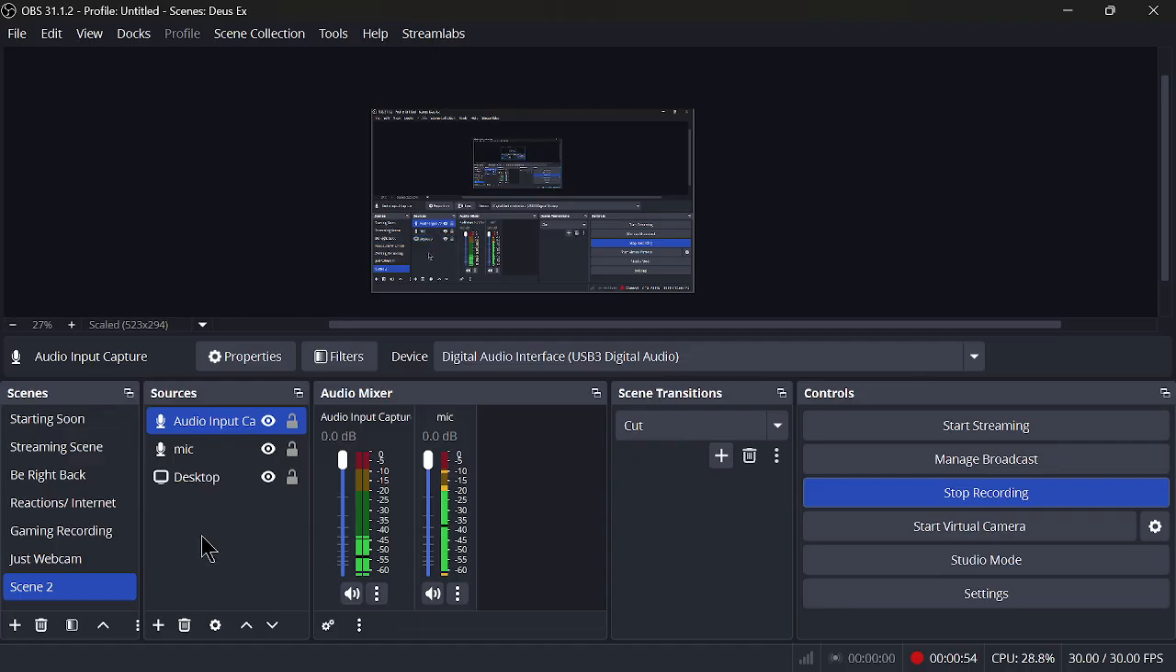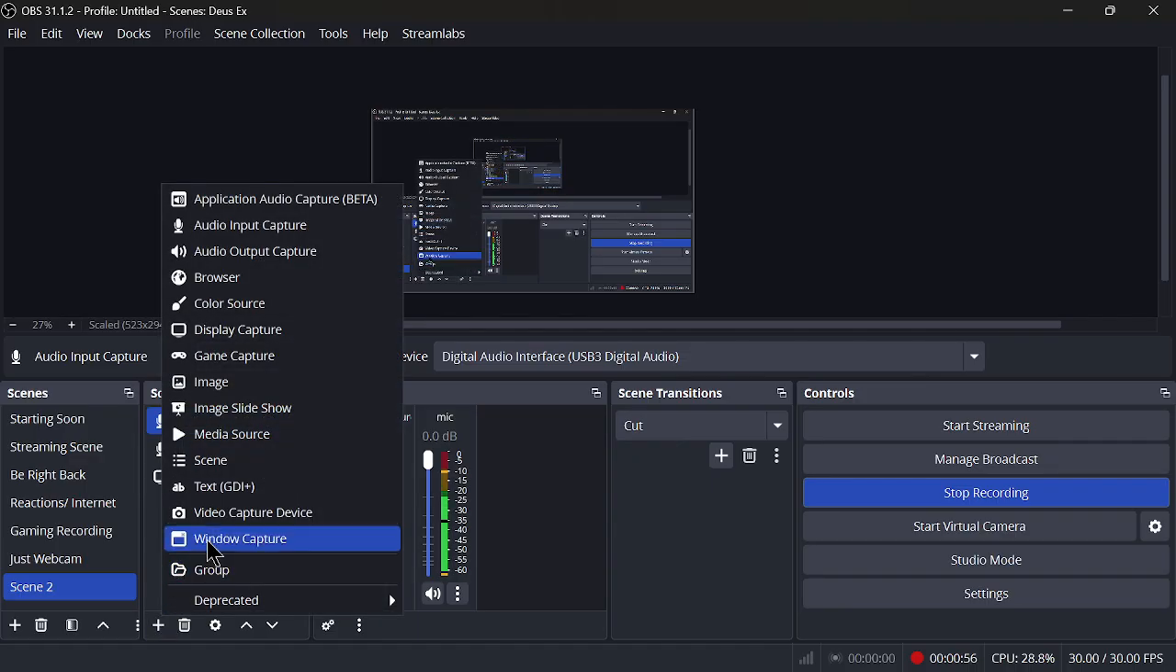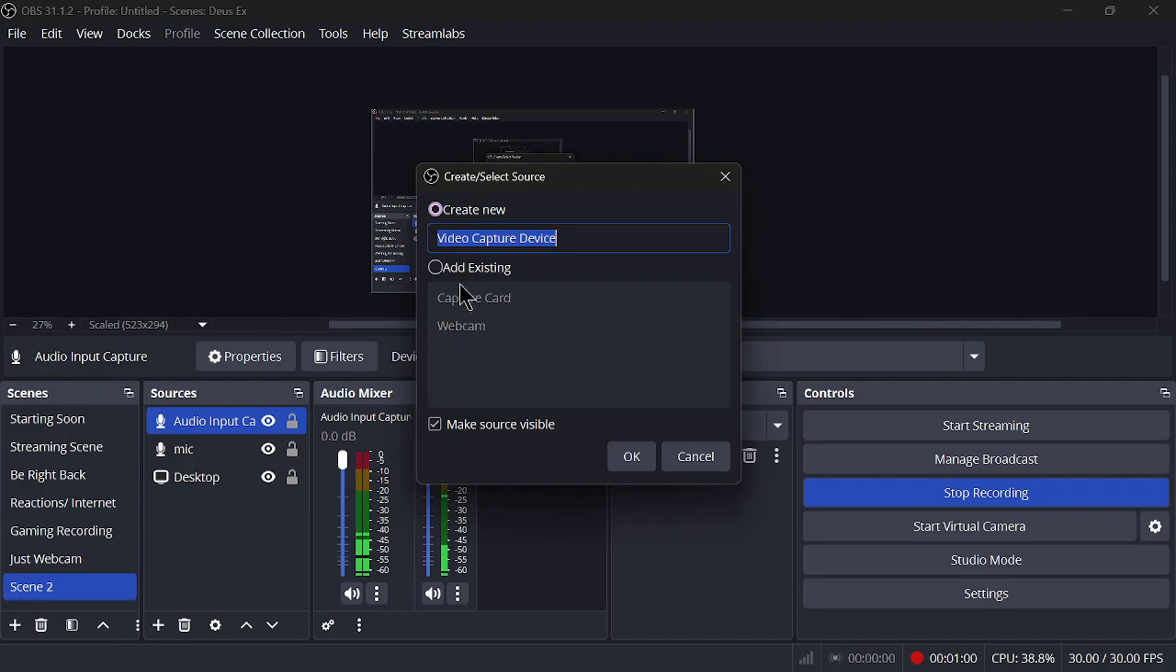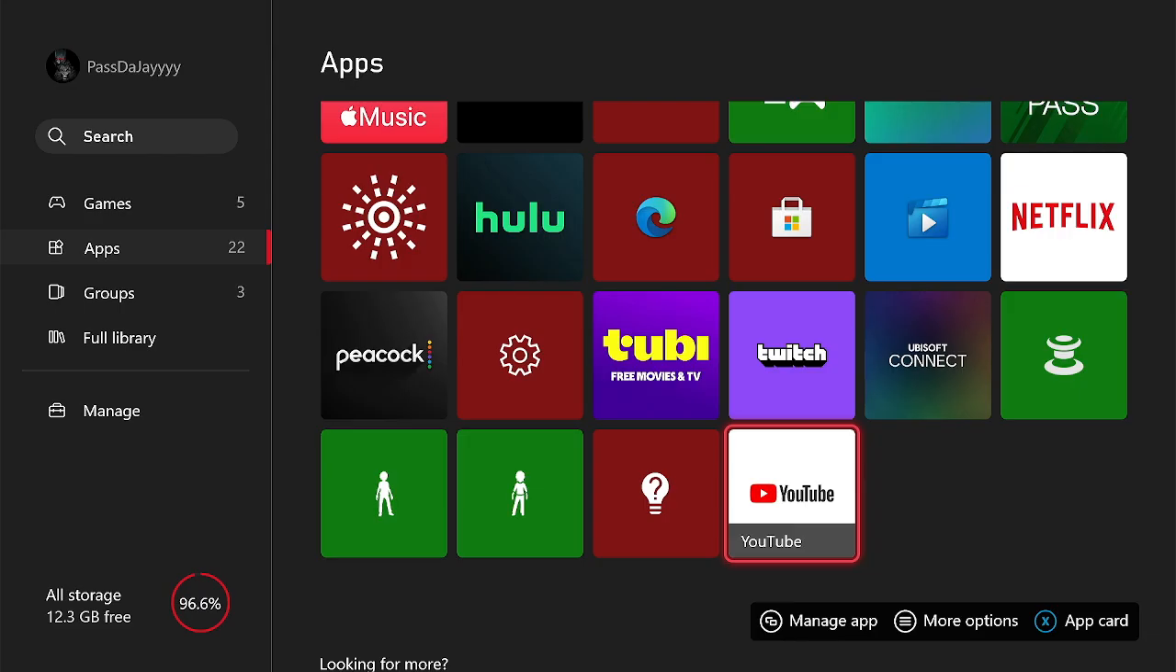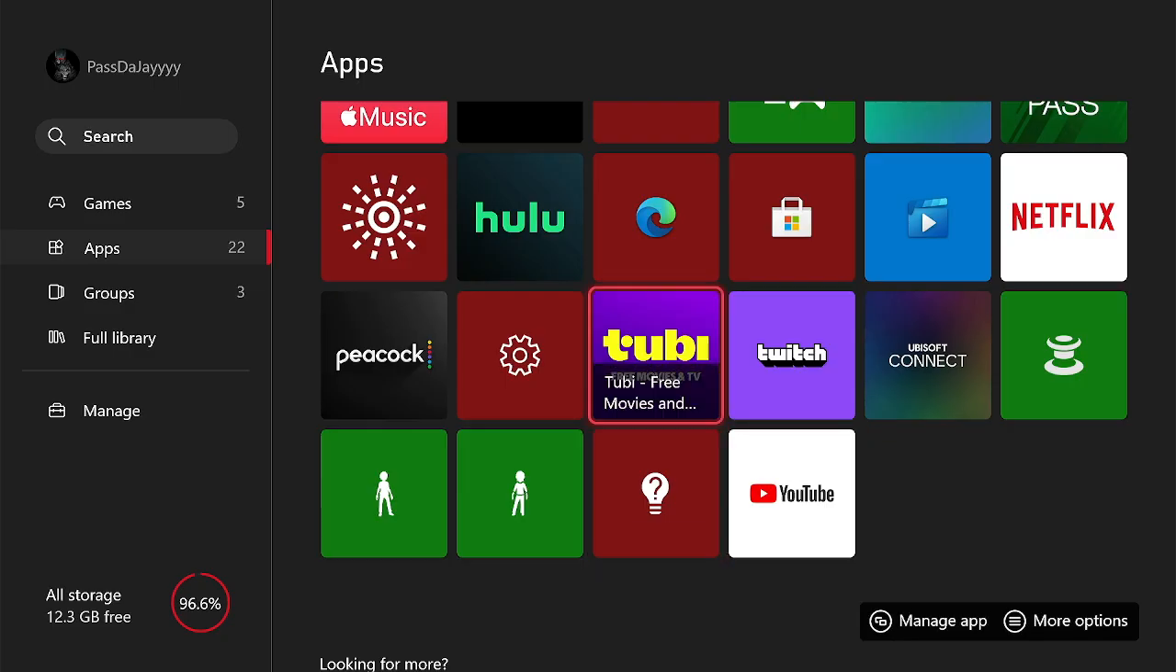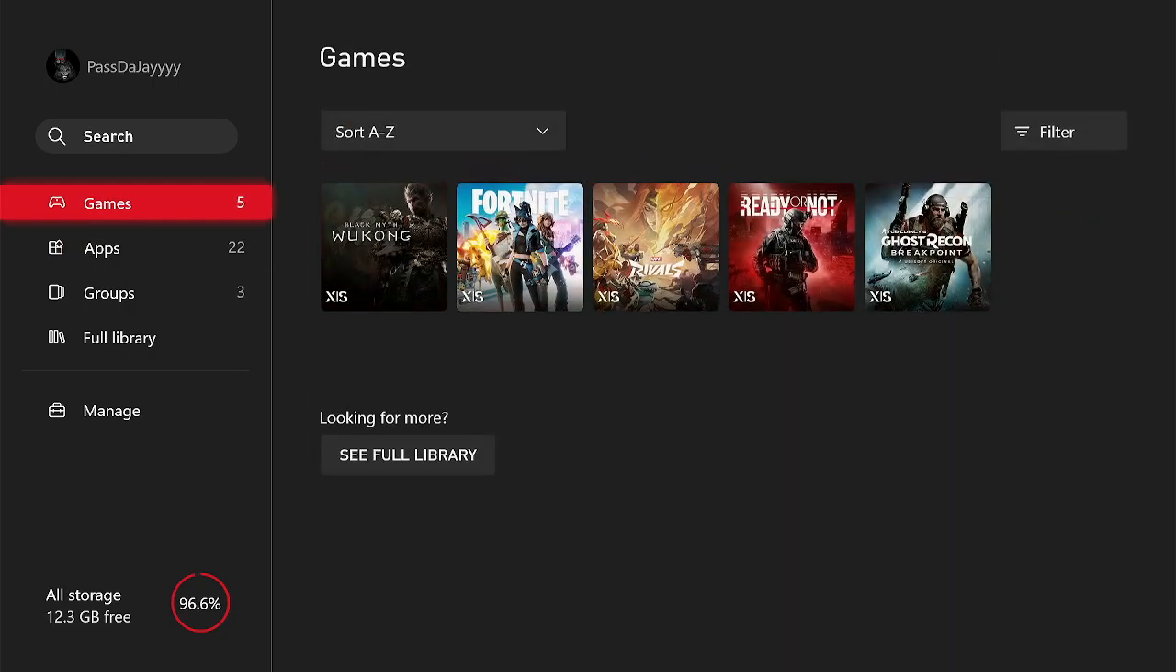And then I'm going to add my capture card so you guys can see that it does work. Alright, so I got the capture card up. And now I'm going to just move the mic controller around so you guys can see that it does work.